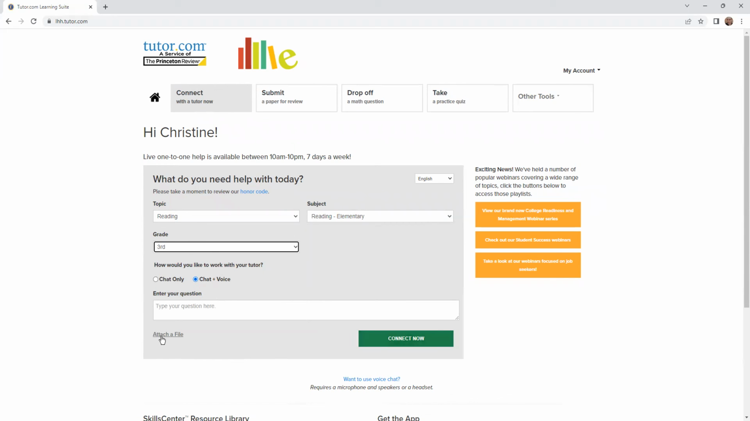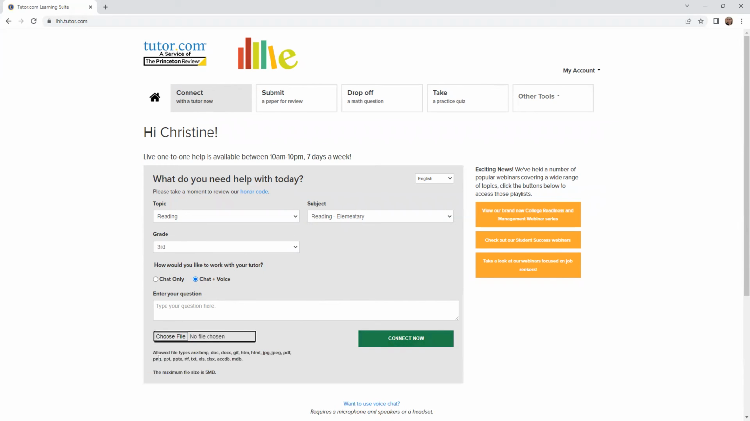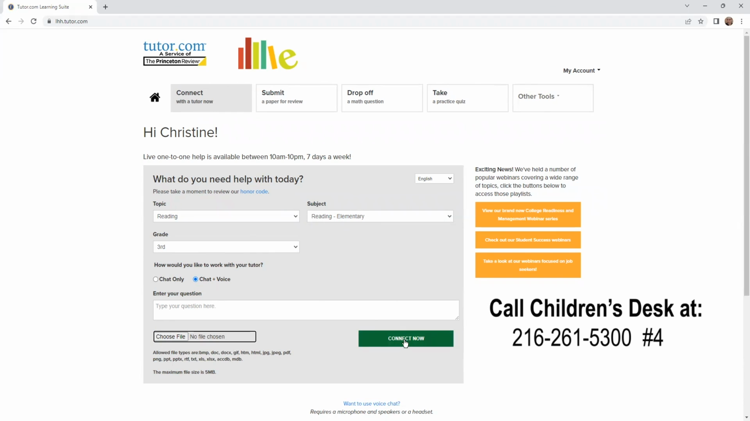If you'd like to attach a file, which could be the homework page that your child is working on, you can upload a file here. JPEGs do work, but they can be blurry sometimes. So if you can convert to a PDF using your phone, that's even better, and you can connect with a tutor that way. If you have any questions, please call the Children's Desk at 216-261-5300 and press number 4.